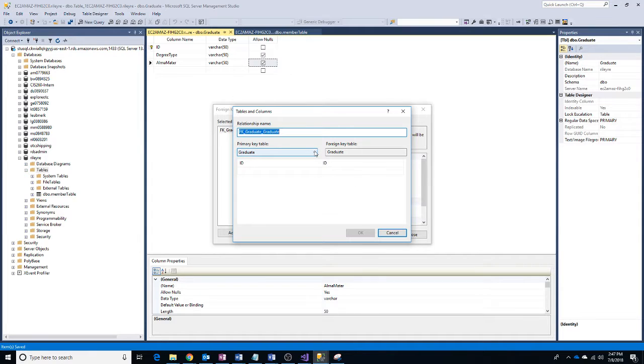Our primary key table is going to be our member table, and in our member table, the column that we're using is our ID. Our foreign key table, the table that has a relationship with our primary key table, is going to be our graduate table, and we're also going to use the ID column for it.